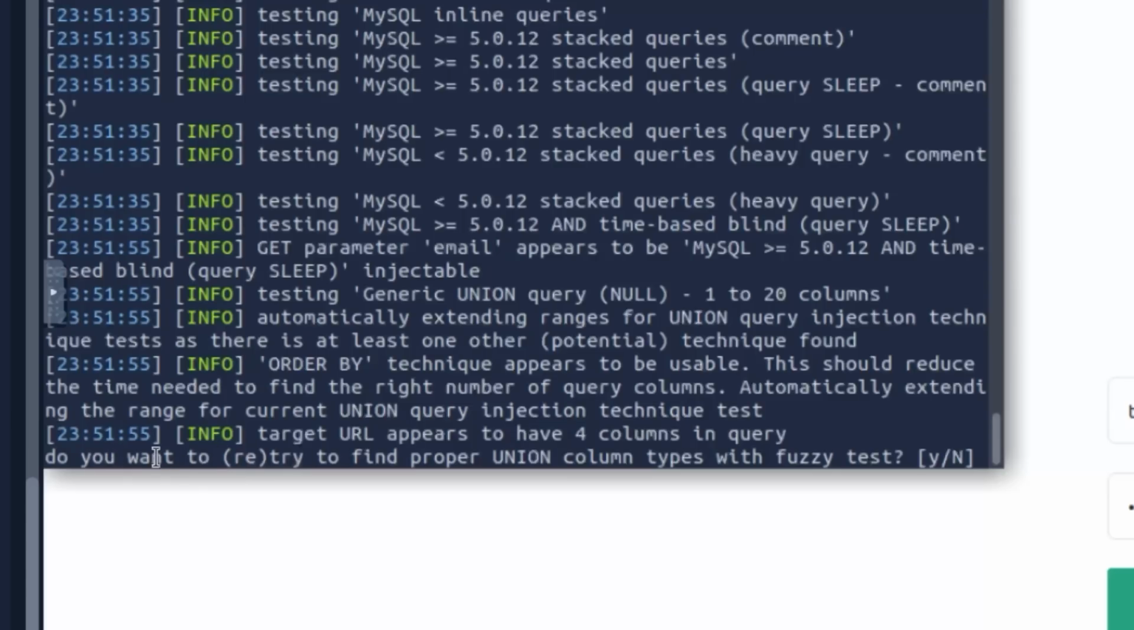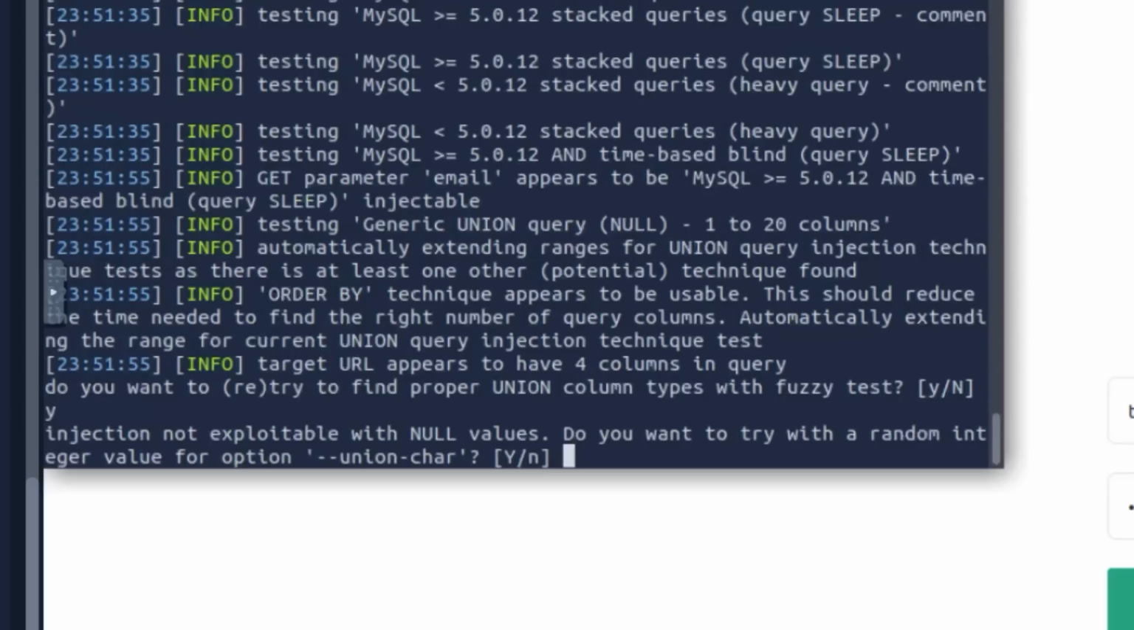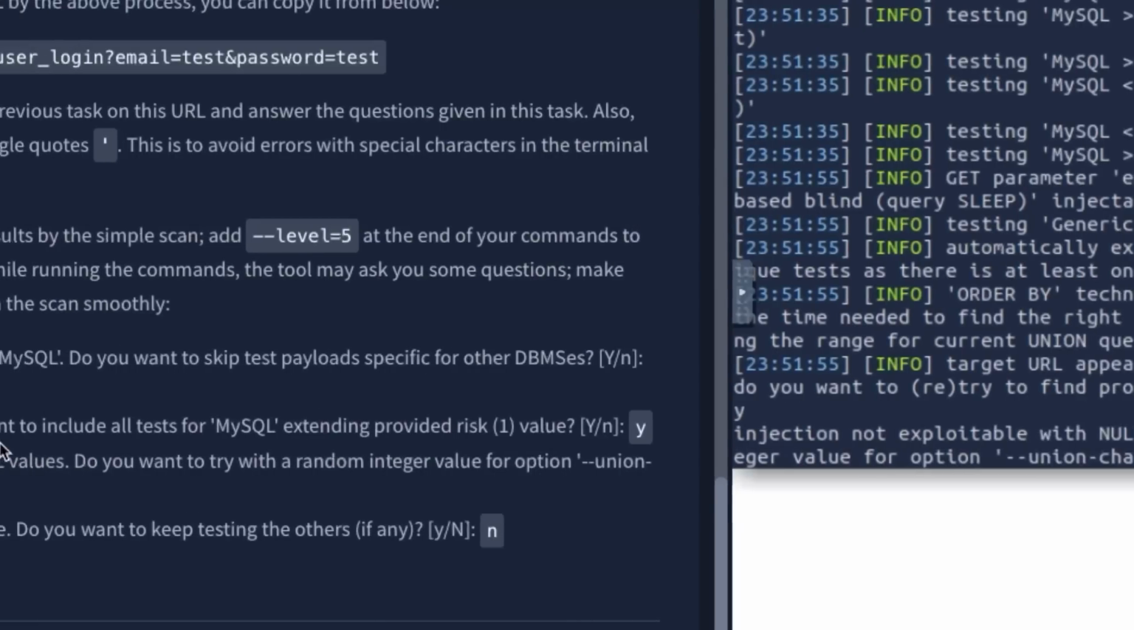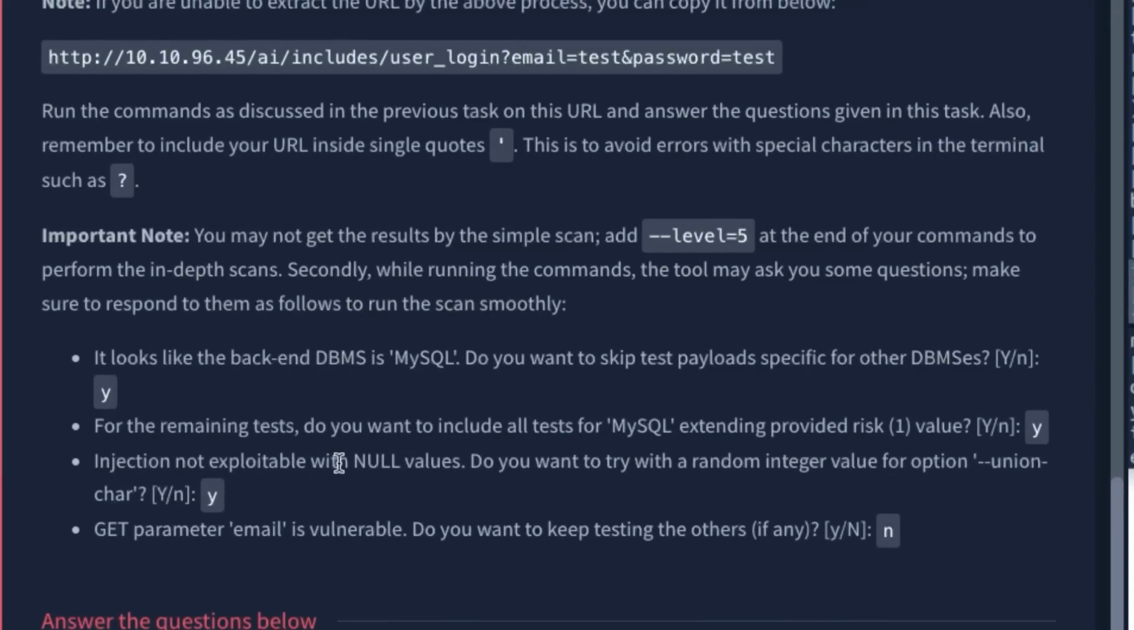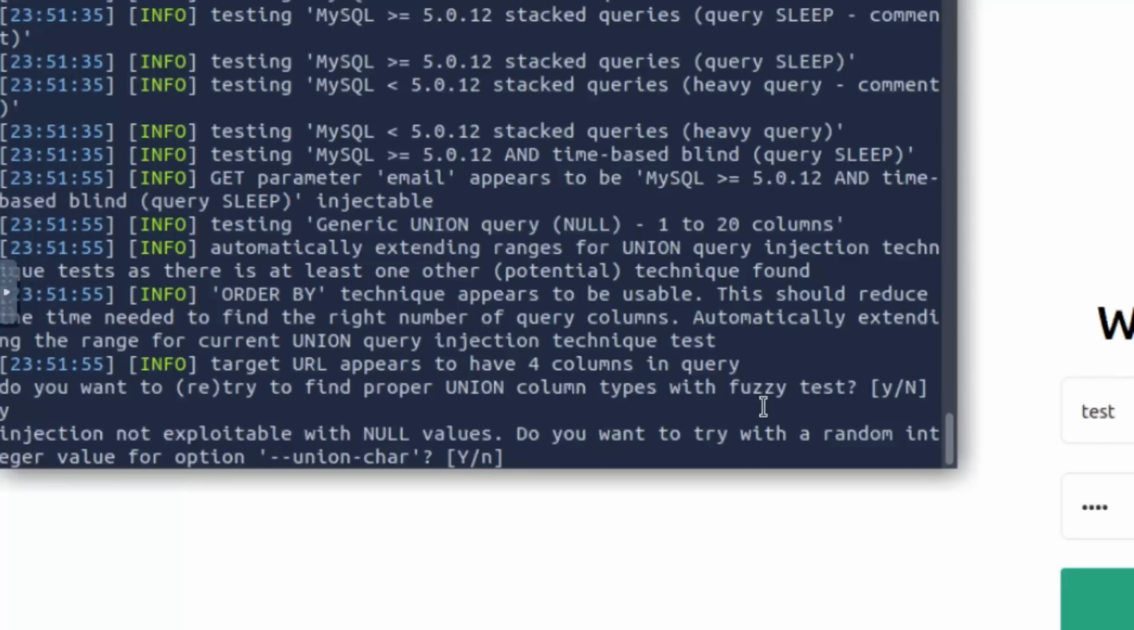We had another question. It says, do you want to retry to find proper union column types with fuzzy test? We have the target URL appears to have 4 columns in the query. Order by technique appears to be usable, so on and so forth. I guess I'll just retry this one more time. Injection not exploitable with null values. Do you want to try with the random integer value for option? And that was the one that we also want to say yes to.